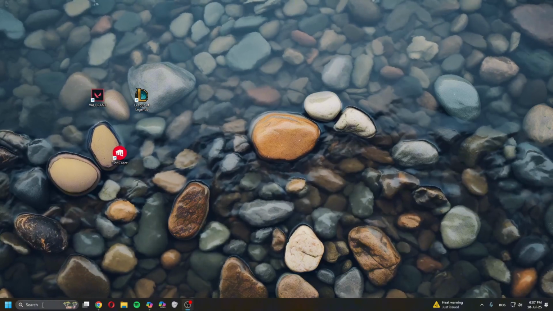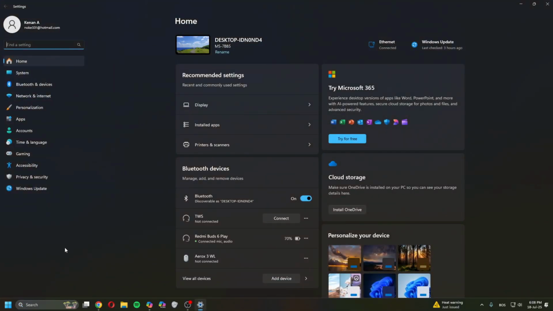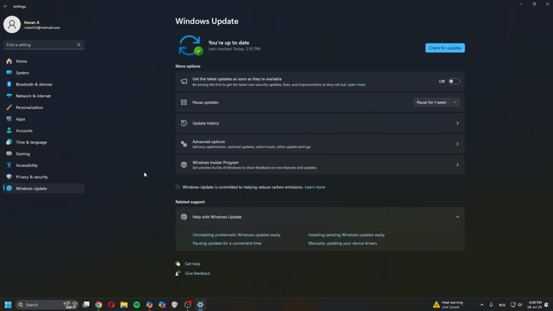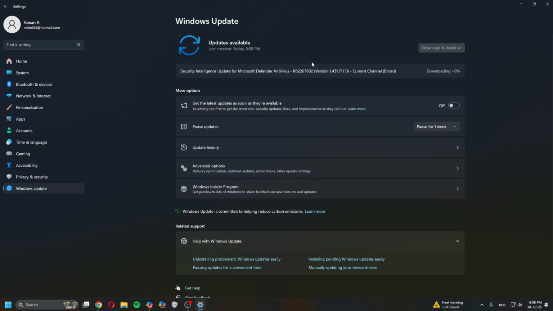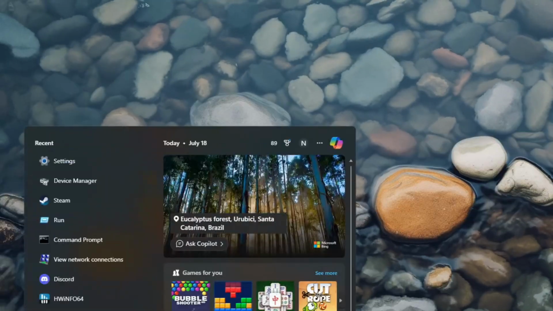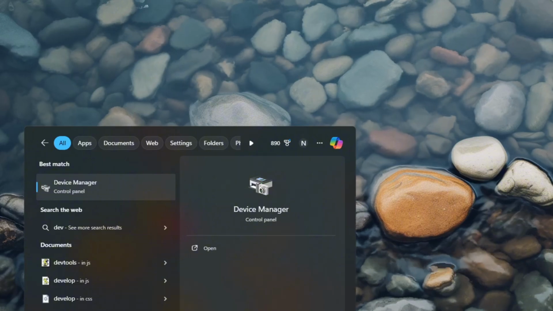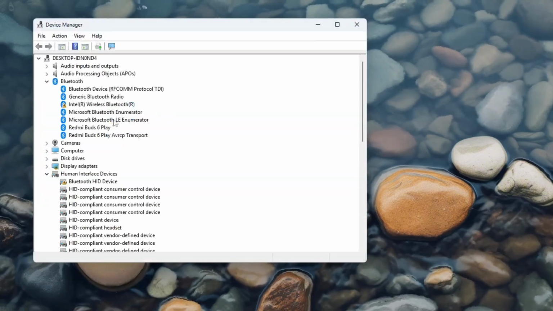So first thing you want to check is go to the search bar, type in settings, open settings, go to Windows Update, and here check for updates for your graphics driver. So if the Windows doesn't update it immediately, you can go back, type in device manager in search, open device manager.